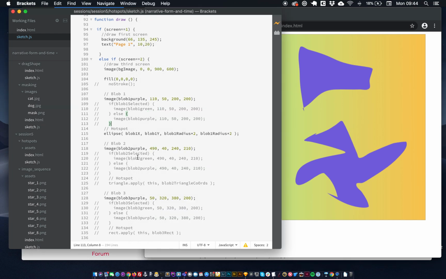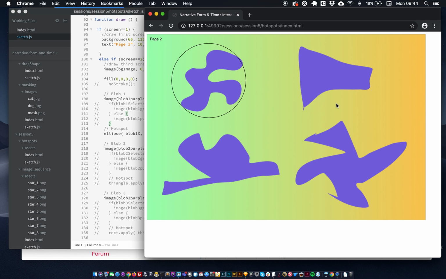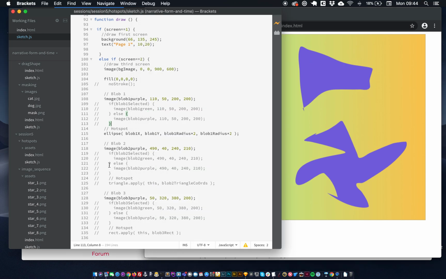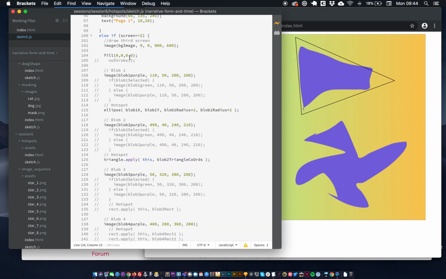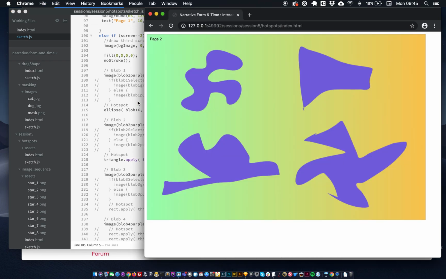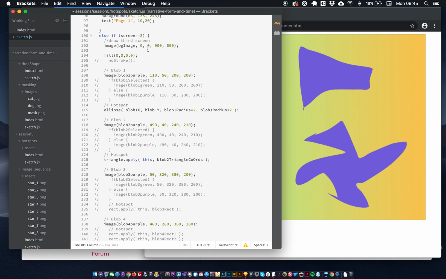Blob 2 is a strange sort of shape, and maybe you've got something else up here that you don't want to hit in the hotspot. So I would say you could draw a triangle for that one. So let's draw a triangle. There's our triangle, so that's going to be our hotspot. You can see that I'm drawing these with fill as 0, 0, 0, 0, so it's a transparent fill. When we get to it, we'll have no stroke on them, and the hotspots will be there without a stroke, but for now I just want to see them.